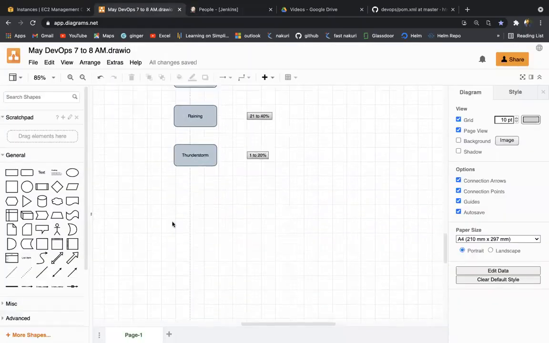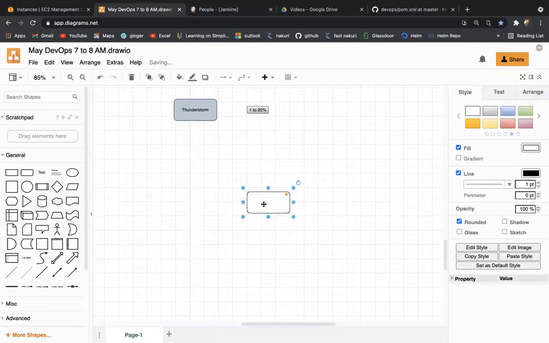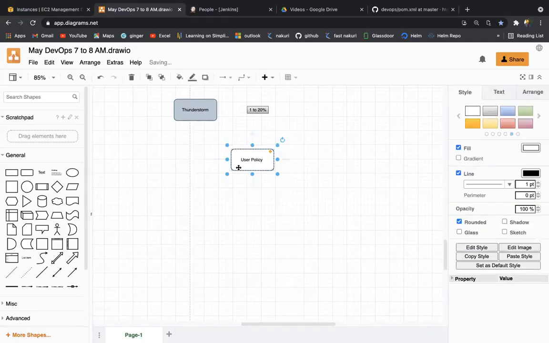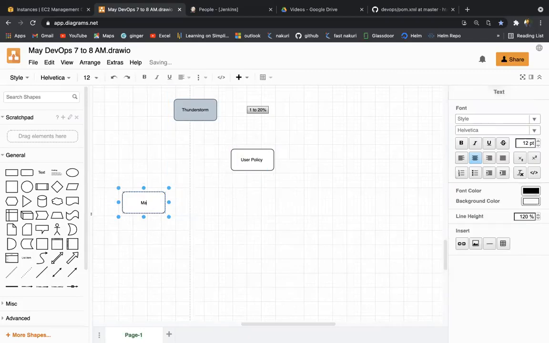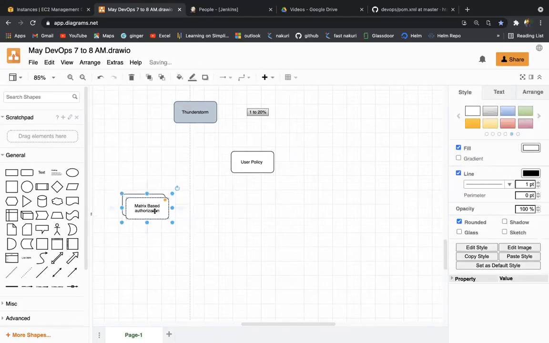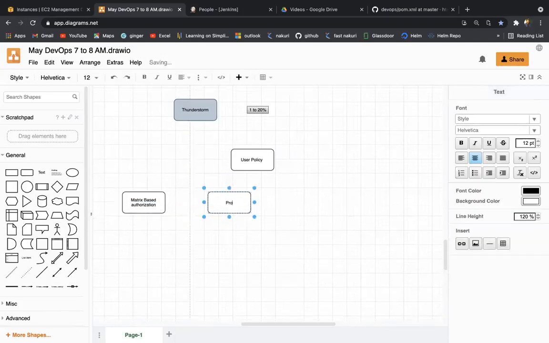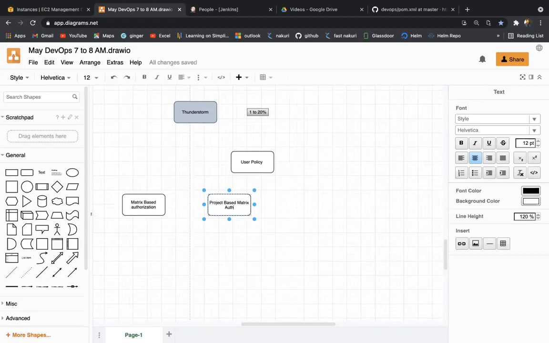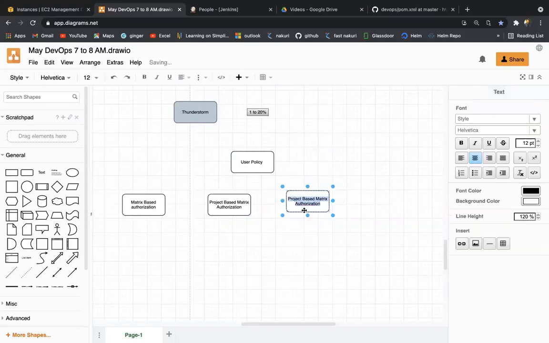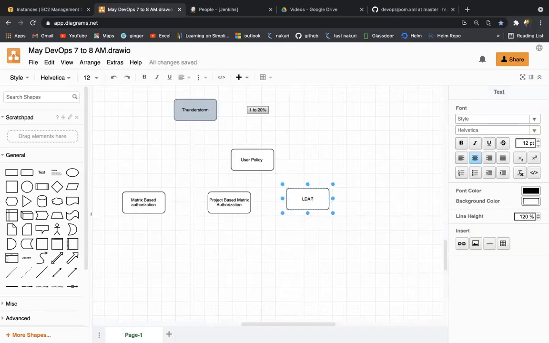All right, so when you're defining the privilege, again, it has 3 categories. So the user policy has 3 categories. One, which is matrix-based authorization, right? And another one, which is project matrix authorization, right? And the third one, which is LDAP or Active Directory.